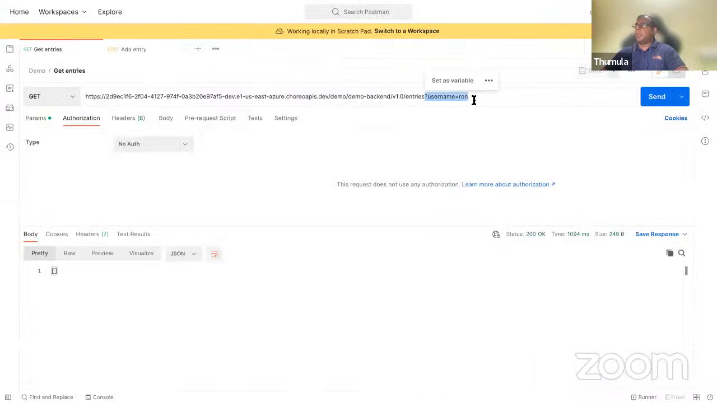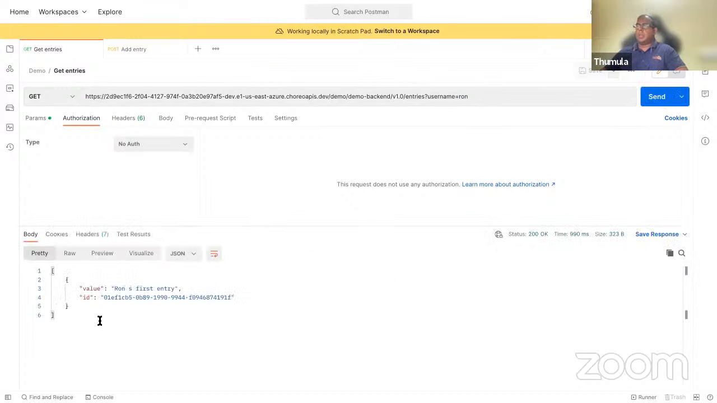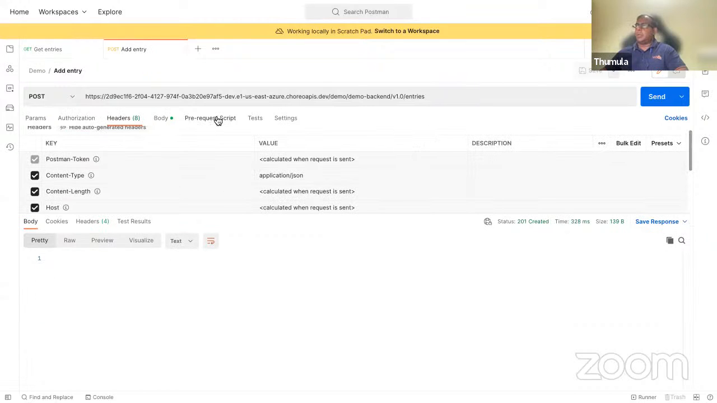So, for example, this is a direct API call to the backend, and I'm using the username Ron. Ideally, I should not be able to read the values of Ron. But as you can see, I can see the entry that was added by Ron. So this is clearly not what we want.